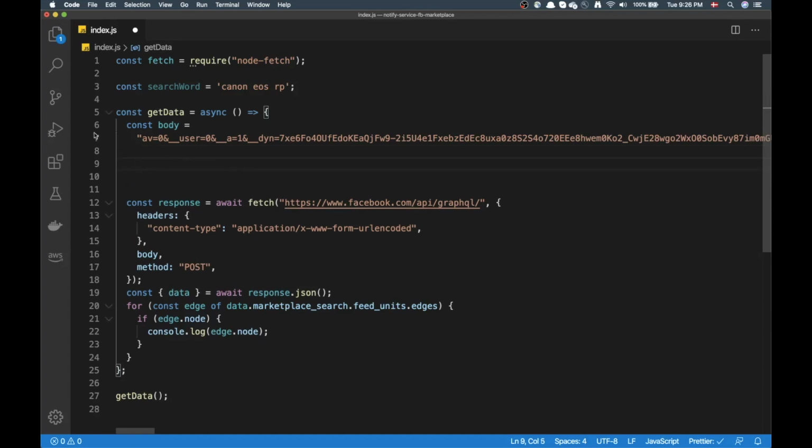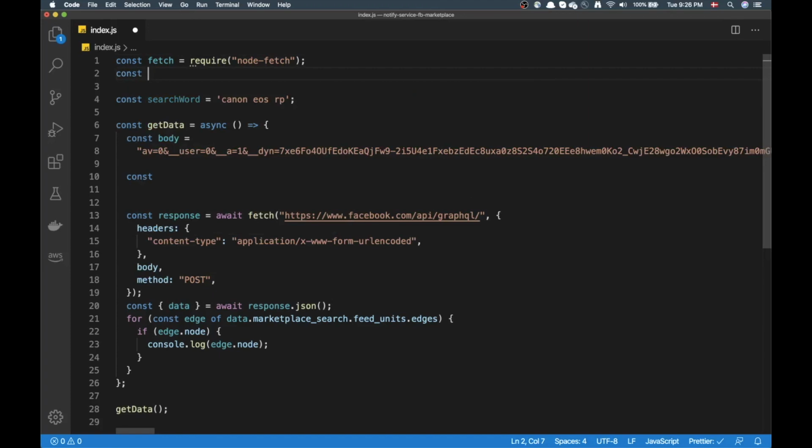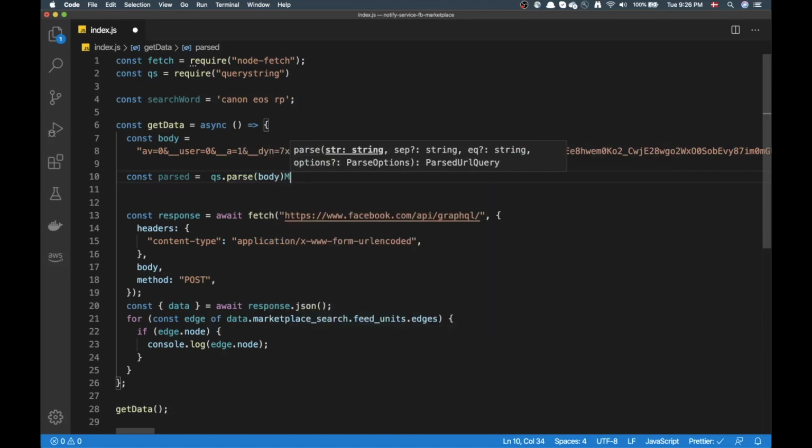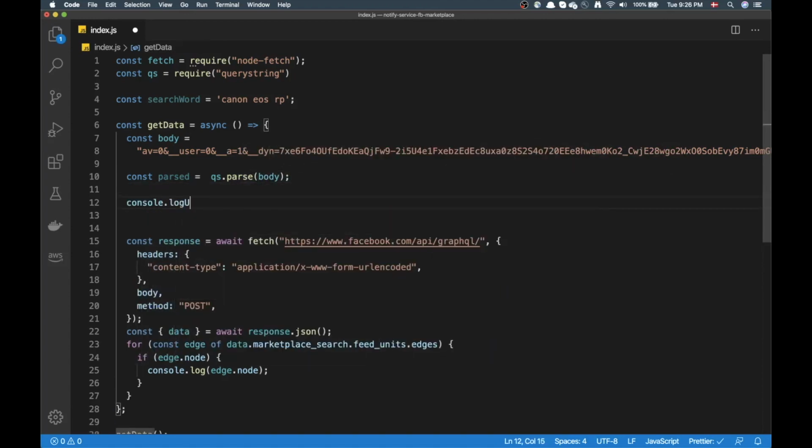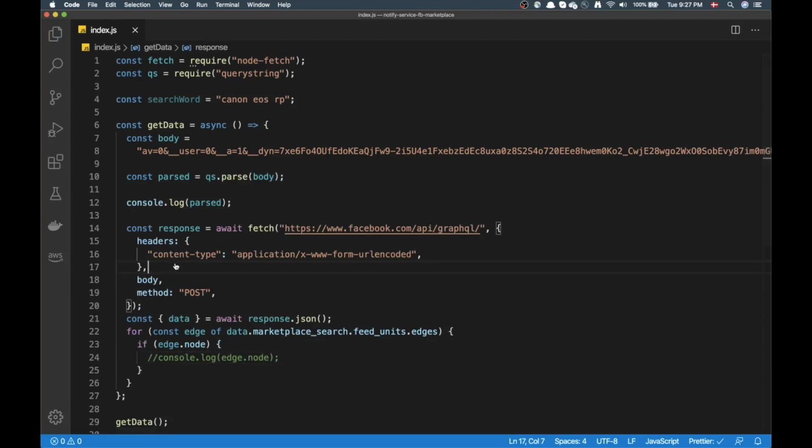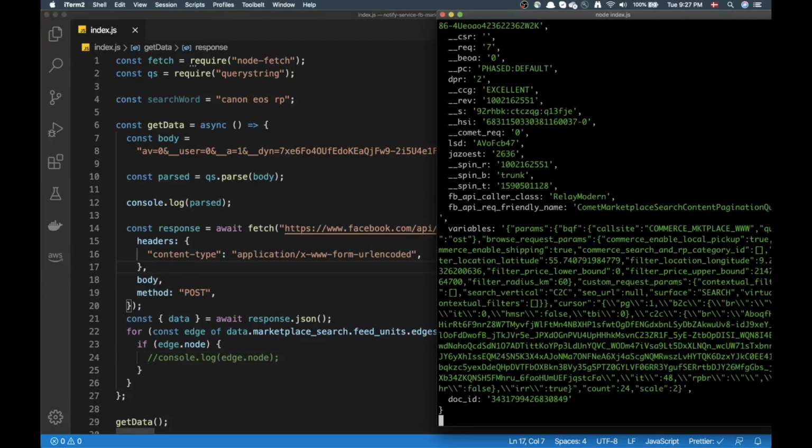Now I actually want to see what's in here, so I need to import something. The thing I'm looking for is the querystring library that comes baked in with Node, and I'm looking for the parse function. So let's call parse on querystring and pass in our body, and have a quick look at how it looks. Now we should be able to get a good idea of what's going on. Let's run the code again. Sorry, that's not it. Here.